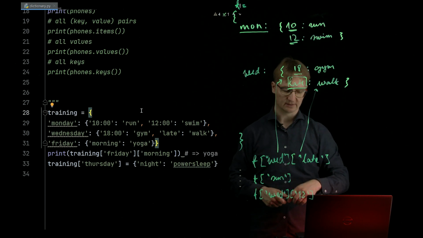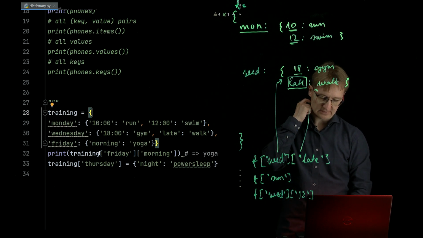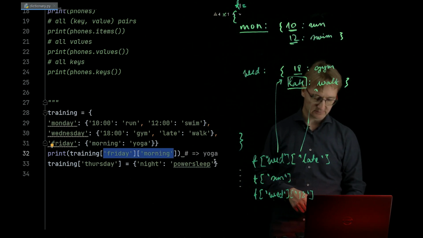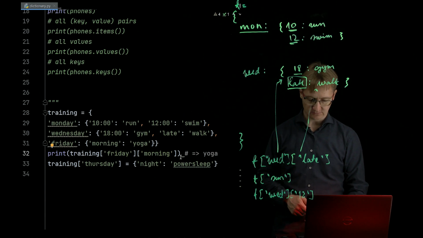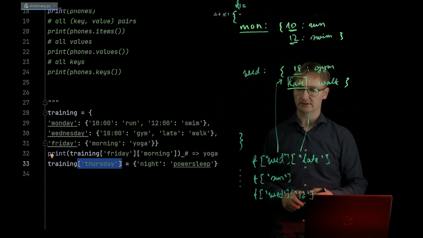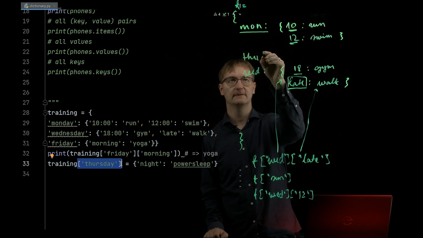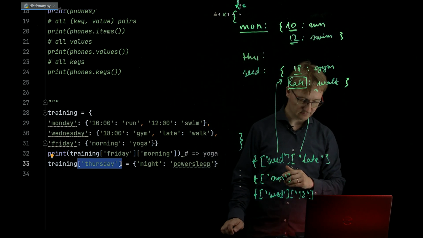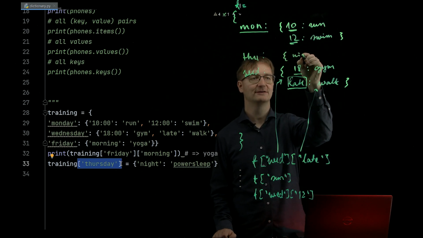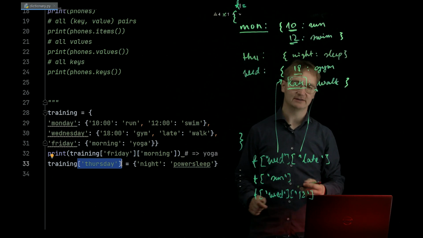I know that I'm walking here. And now, here's also the same example that I ask what's happening on Friday morning. So it's something to do with yoga. And I can add a new value. So for example, I add here Thursday, I put it here, Thursday. And here will be, what will be, night, power sleep. Night and sleep. Now I'll just write sleep here. So basically I can add something.